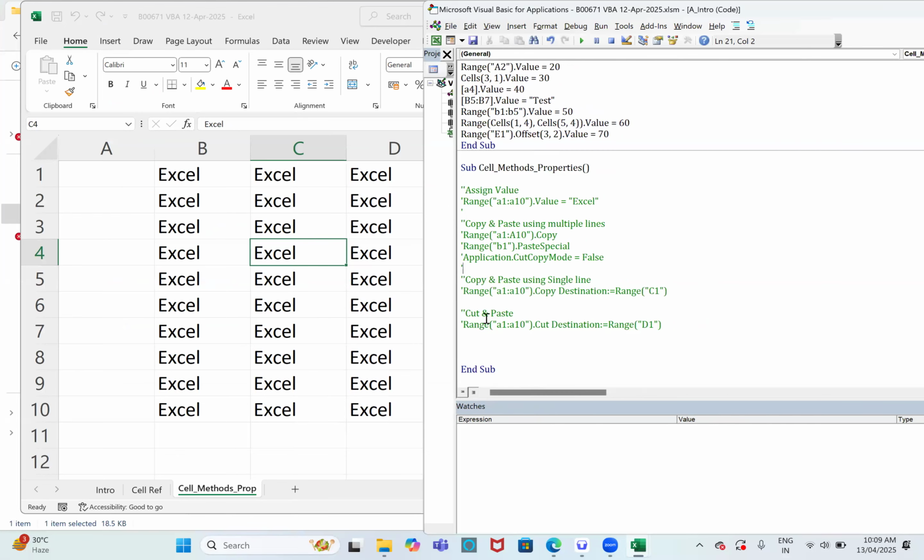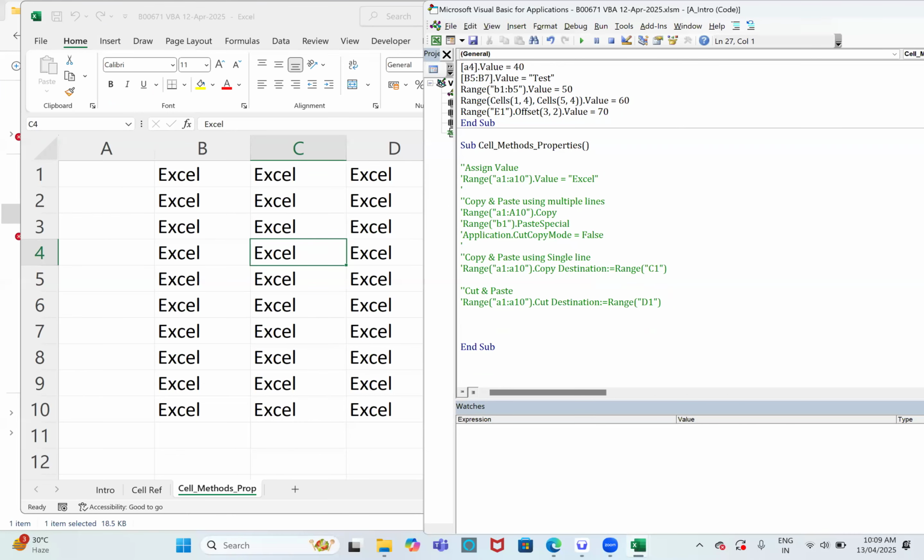Okay, next one. Now you know cut, copy, paste. Let us see paste special.